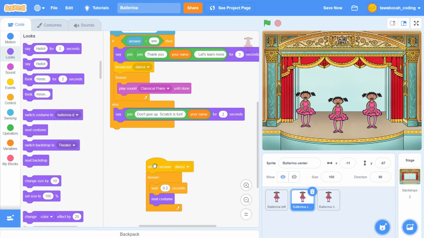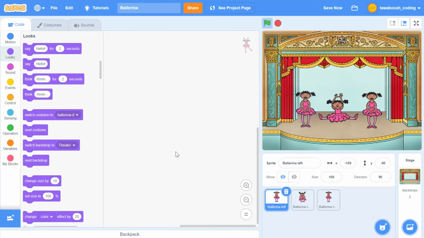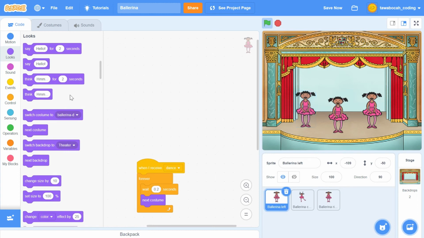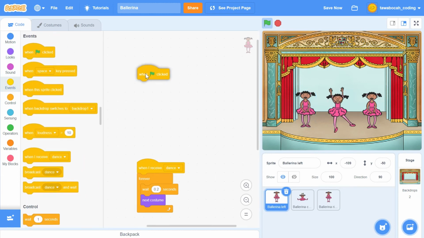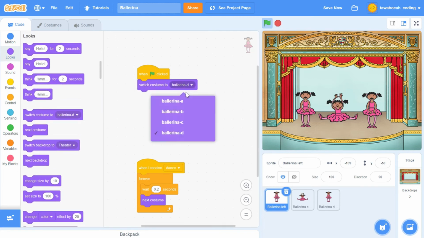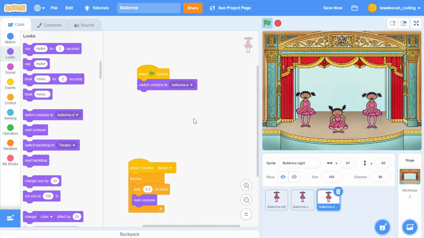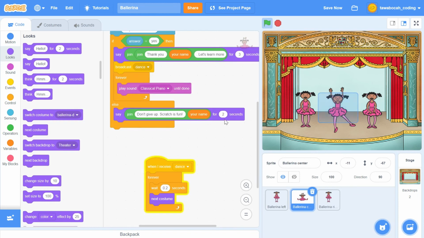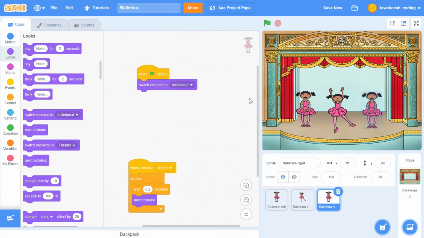Remember, you can copy-paste by selecting the block, pressing Ctrl-C and Ctrl-V. For example, select the dancing block in the center ballerina, press Ctrl-C, then click another ballerina, and press Ctrl-V. Run your application.